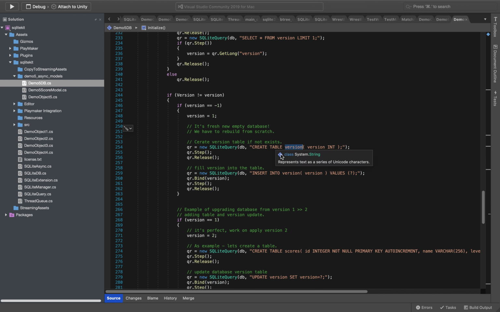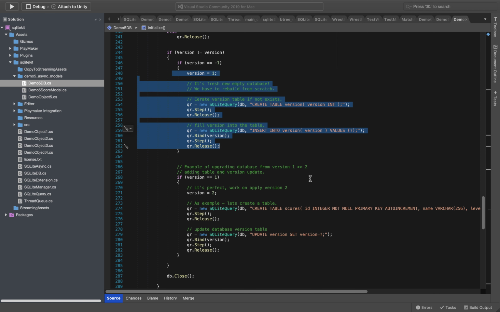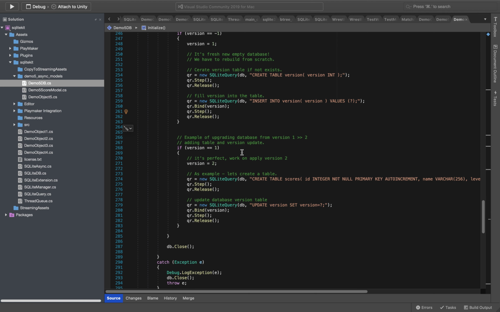So we have to create a new database file. We create the table and fill it with version 1. I did this for demo purposes, so version 1 is just the version table. And migration happens step by step. The next step, if I'm checking, is version 1. That means we need to migrate to version 2, and in version 2 we will create the table scores and update the version to 2.